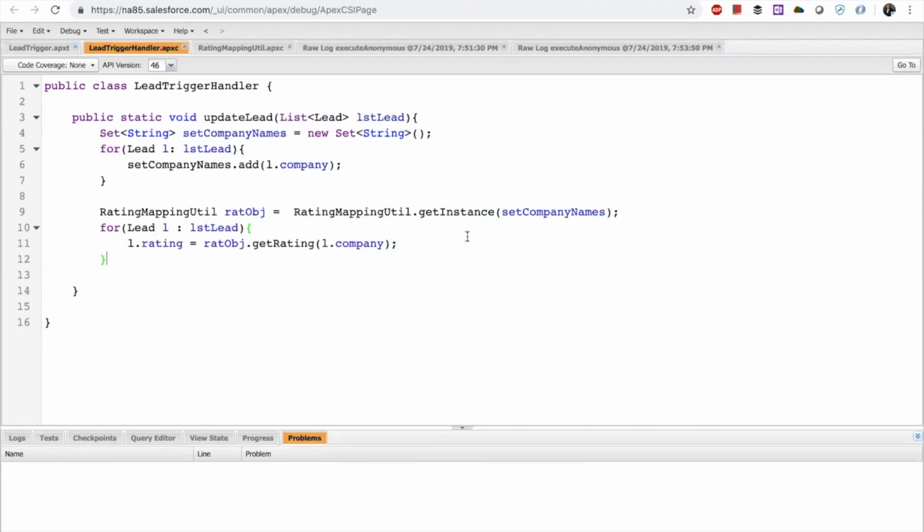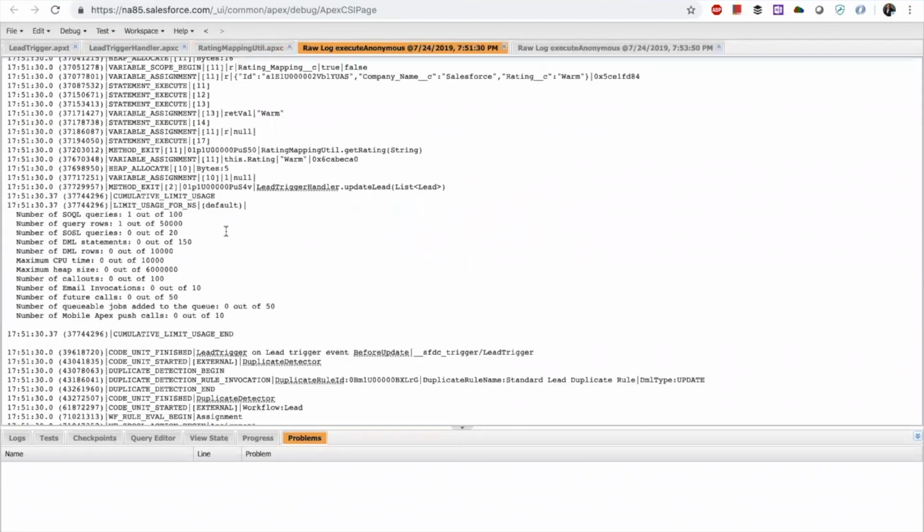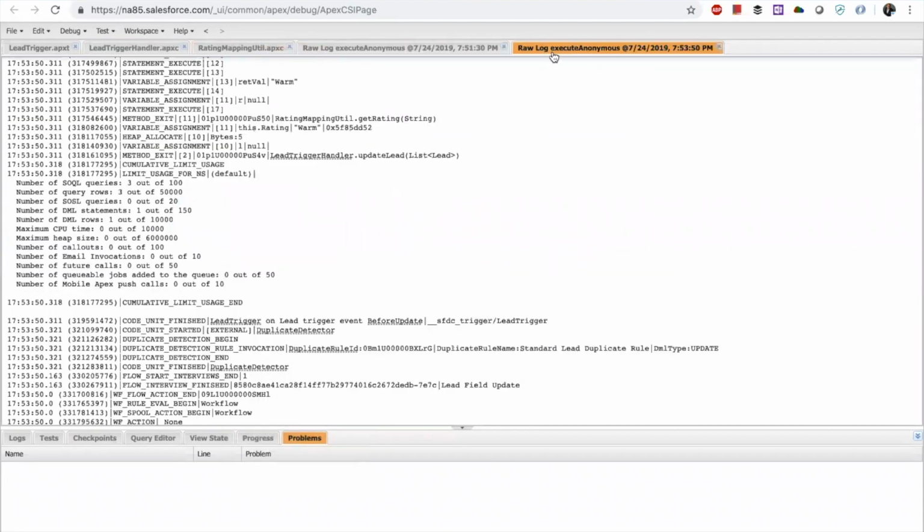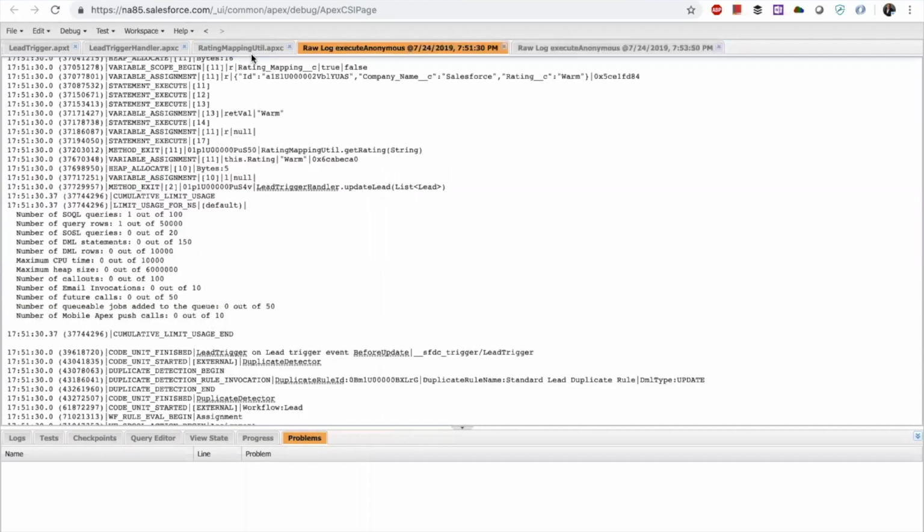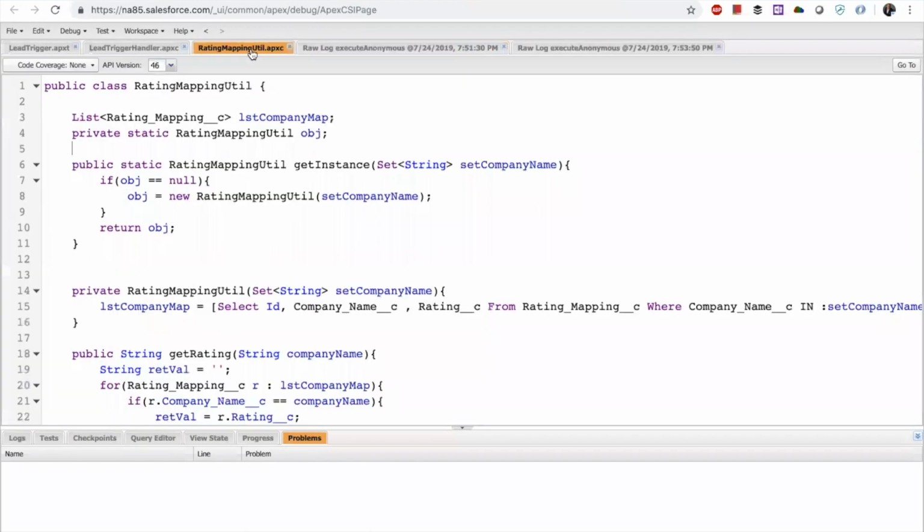Perfect. All good. We have a debug log. Initially, it was one SQL query. We have another debug log, which proves that unnecessary SQLs are being fired. All I did is a very minor change. I created a get instance method. I made it static. I made this class instance object static.